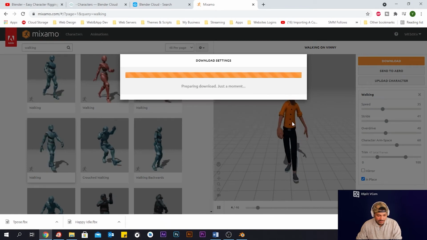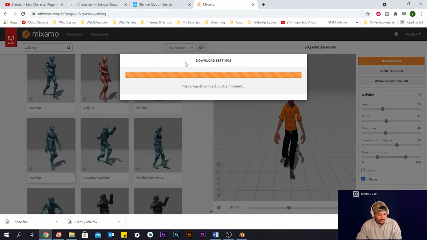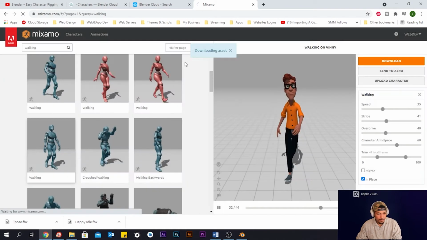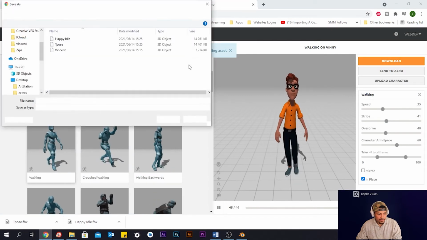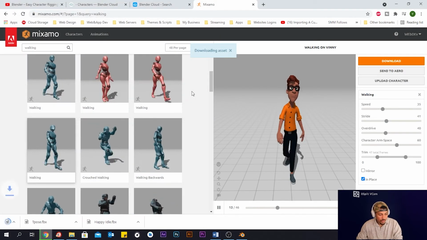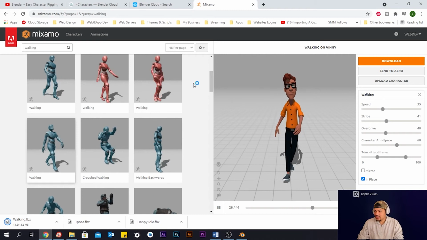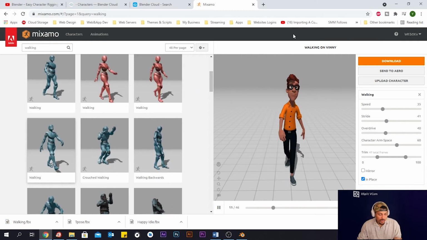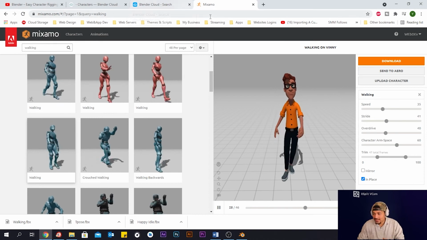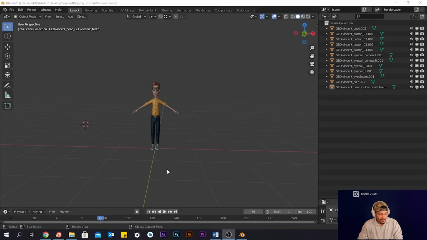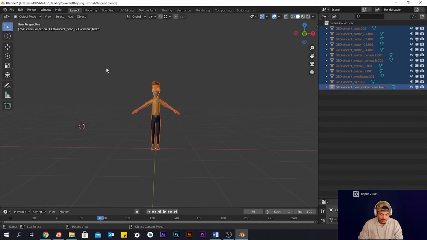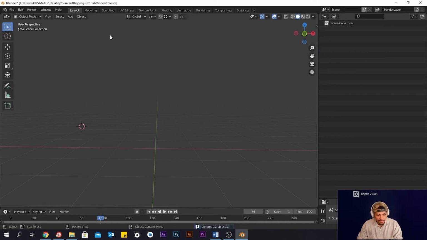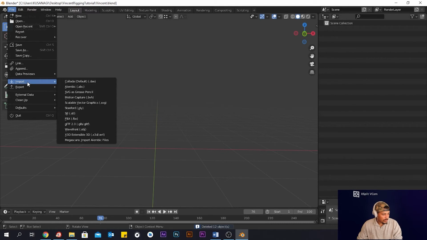I'll leave everything as is, and cool, I'm going to leave that as walking as well. So we don't necessarily need the T-pose, however, it's just good to download to have it for your own reference. So once that is all done, we head back into Blender, and then what I'm going to do is I'm going to delete this one over here, and I'm going to import those three files.